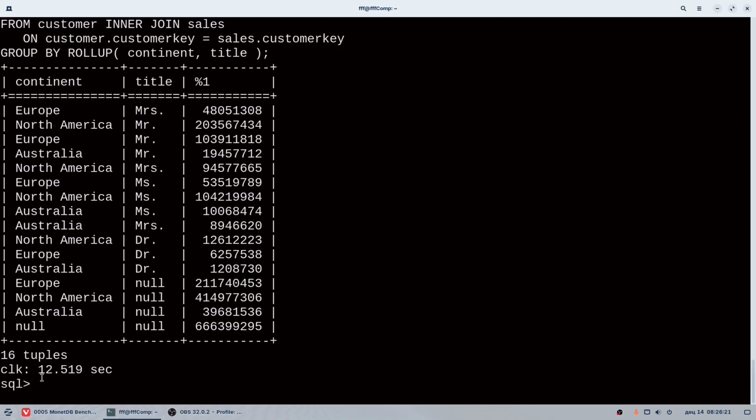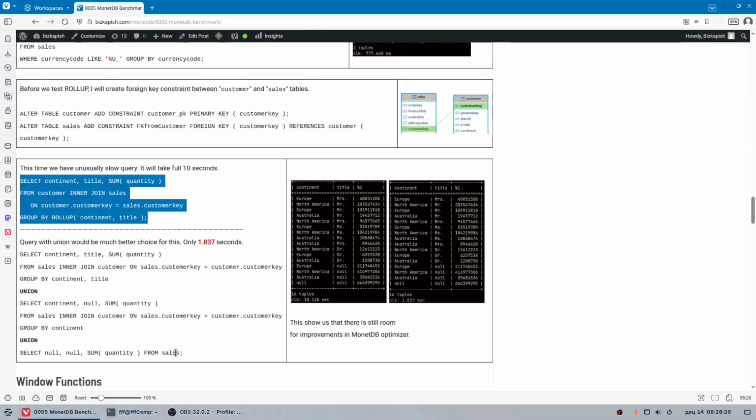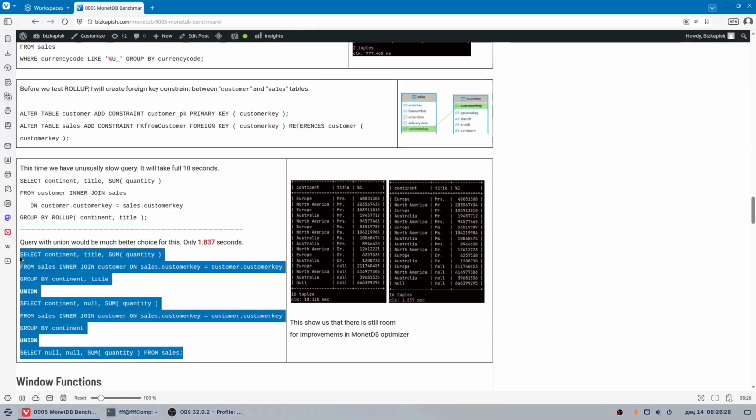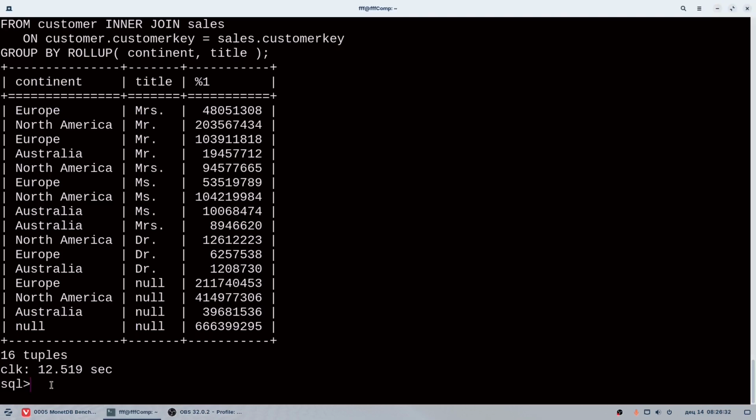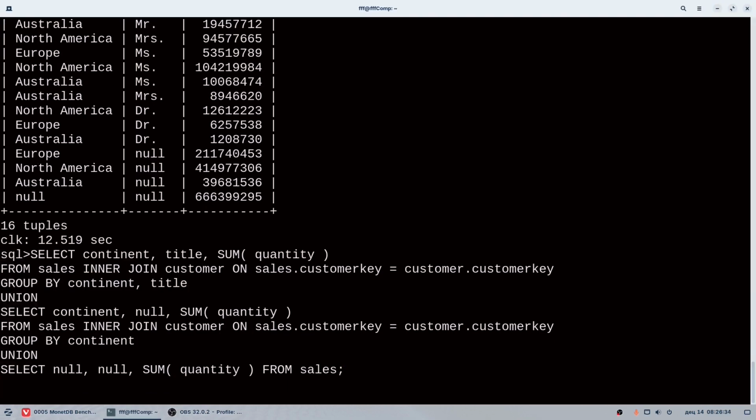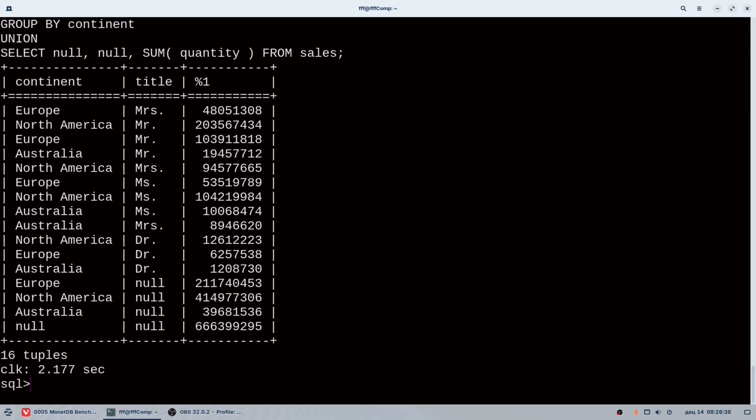And after 12 seconds, we have our result. But instead, we can use a query that is based on unions, and this query will return the same result, but it will be much faster. So I will run it, and we would get the same result after 2 seconds. So there is still room for improvement in the MonetDB optimizer. I will now clear my screen.